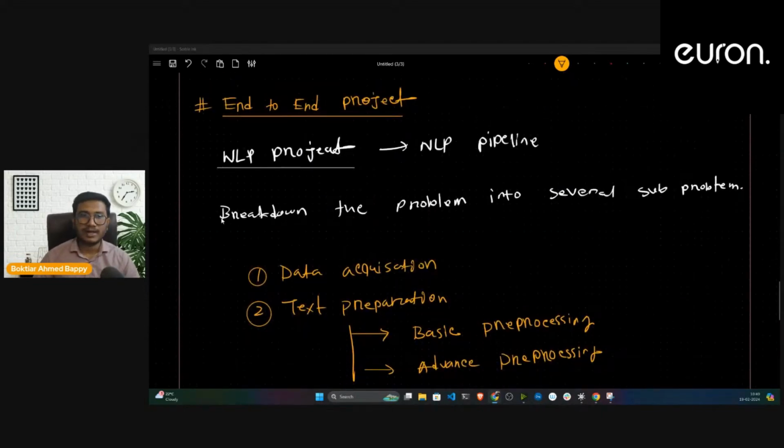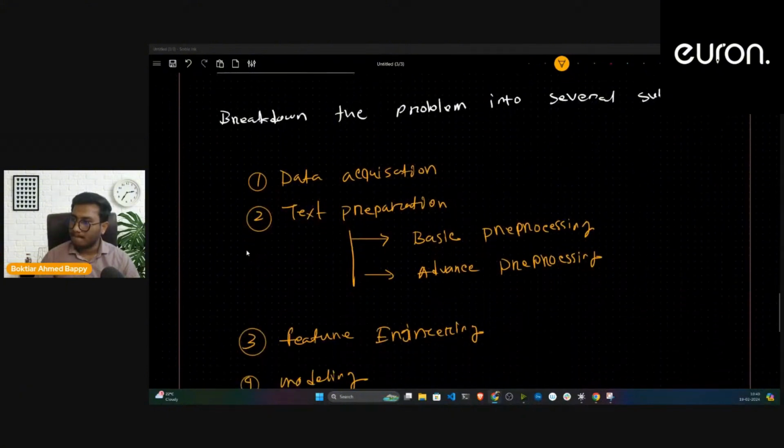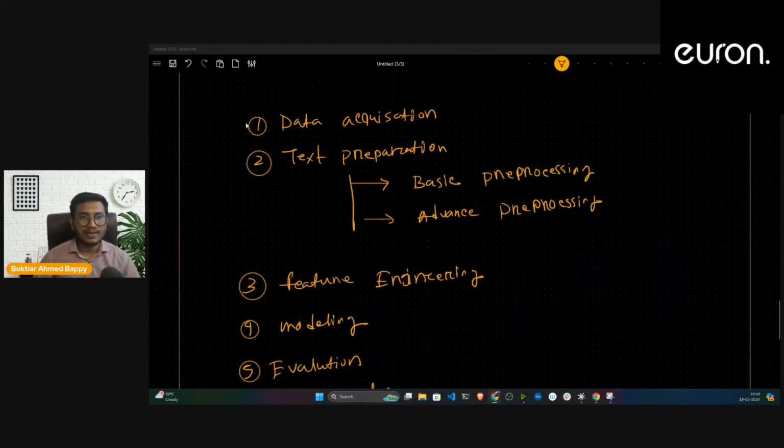I hope this part is clear, guys. What is an NLP pipeline? Is it clear, guys? Yes or no? What does this pipeline mean? I think you got it right. Now let's discuss each and everything one by one.